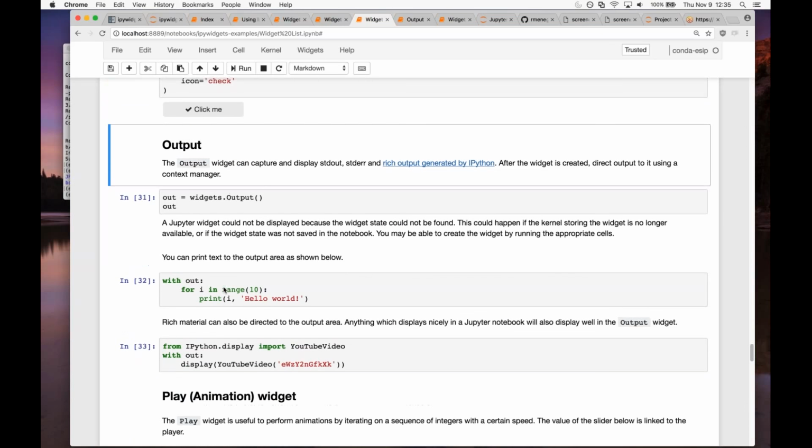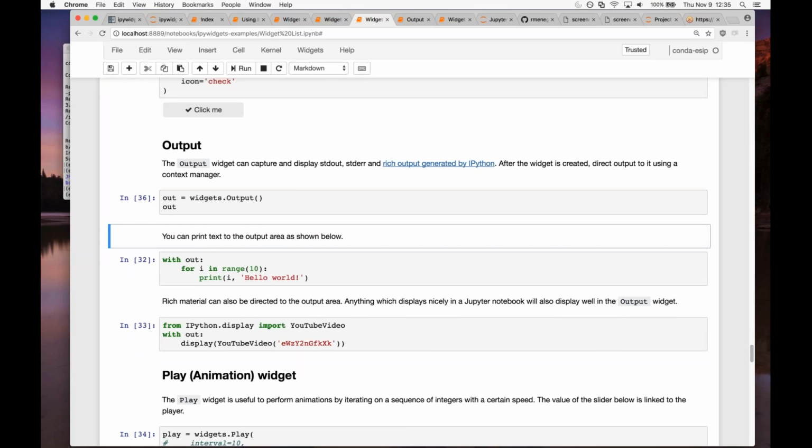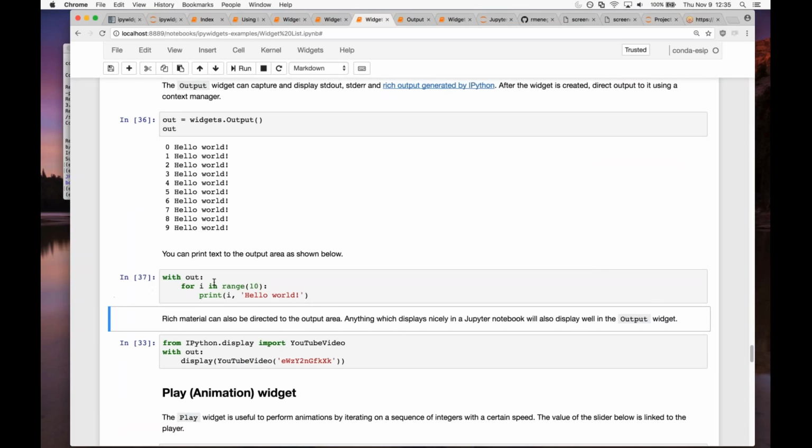The output widget actually is one of the more powerful widgets here. What the output widget does is it actually captures the output of whatever code that you're running here. So I've displayed the output widget here. You don't see it because it's empty. But if I use that output widget as a context manager, and I run some code inside of this context of the output widget, what you'll see is that that output is captured, not displayed below this cell, but it's captured and displayed inside of that output widget.